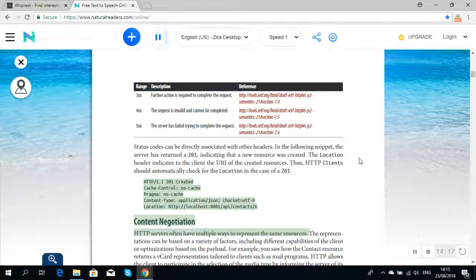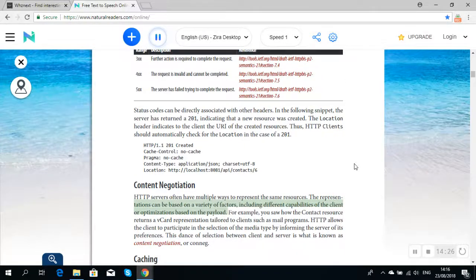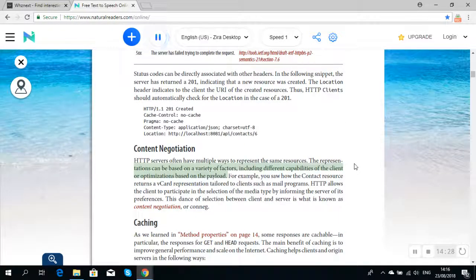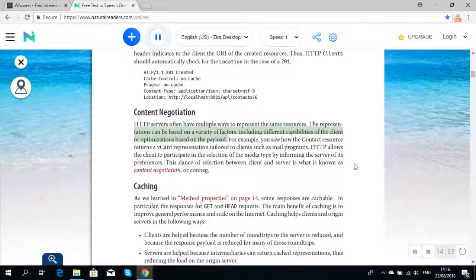8081/api/contacts/6. Content negotiation. HTTP servers often have multiple ways to represent the same resources. The representations can be based on a variety of factors, including different capabilities of the client or optimizations based on the payload. For example, you saw how the contact resource returns a vCard representation tailored to clients such as mail programs. HTTP allows the client to participate in the selection of the media type by informing the server of its preferences. This dance of selection between client and server is what is known as content negotiation, or CNEG.